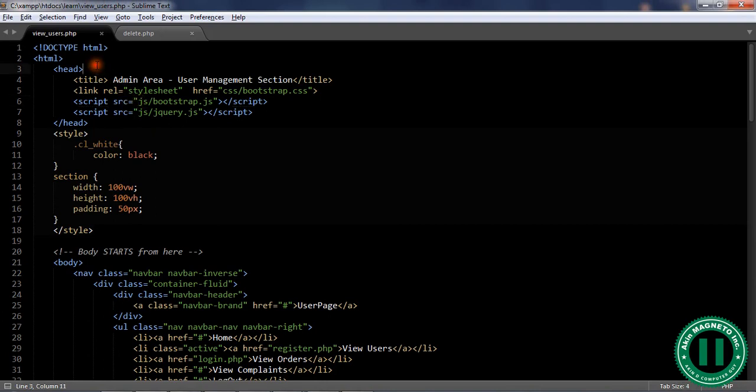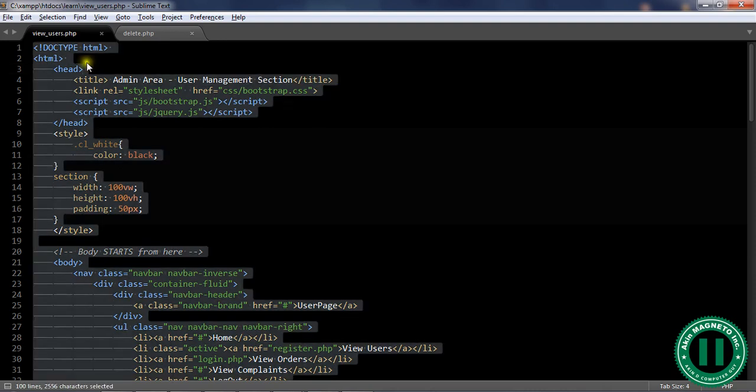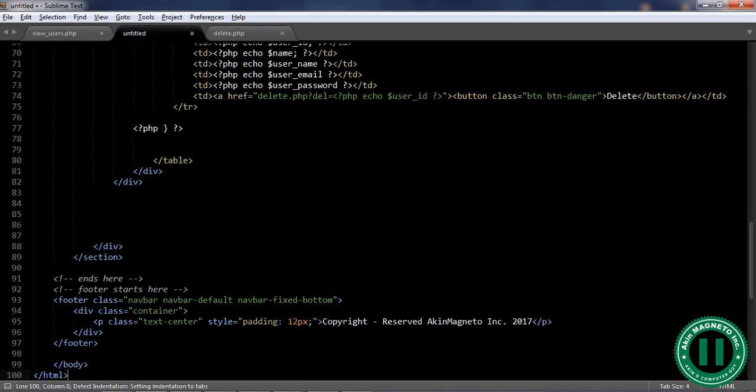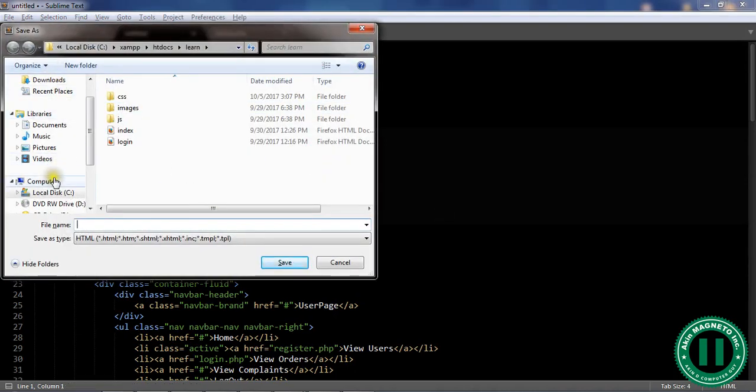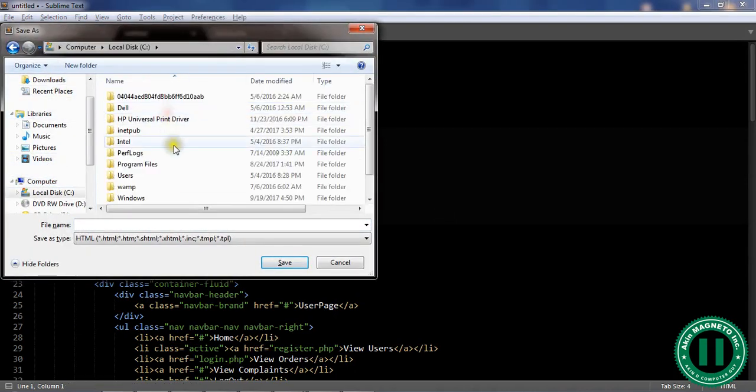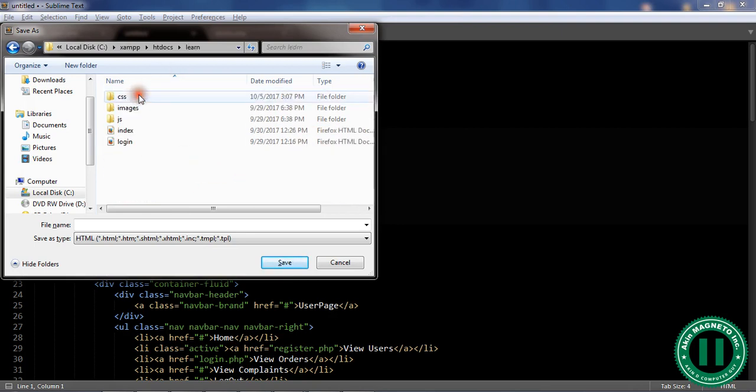Since you're on the view user page in your PHP or file editor, what you need to do is just Control A, that means select all, copy, then create a new file and paste. Once you paste this, you can save it in your computer, XAMPP, htdocs, then len. We are going to save it as PHP.